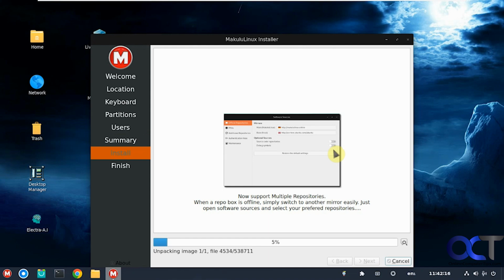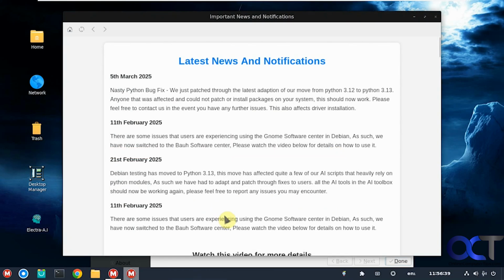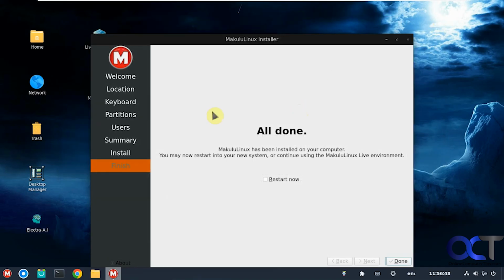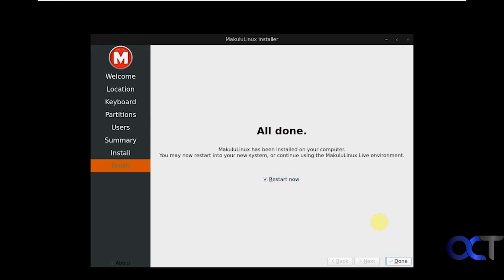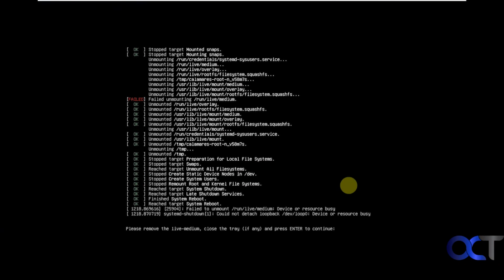And then after we're done installing, we'll start going through some of the features. All right, so the installation is complete. You will notice that you get this pop-up once in a while with news and notifications. So just close out. All right, so we're all done. So we're going to check the box to restart. Click on done. Restart the computer. You might want to remove your flash drive before doing so, just to make sure that it doesn't boot into the installation again.